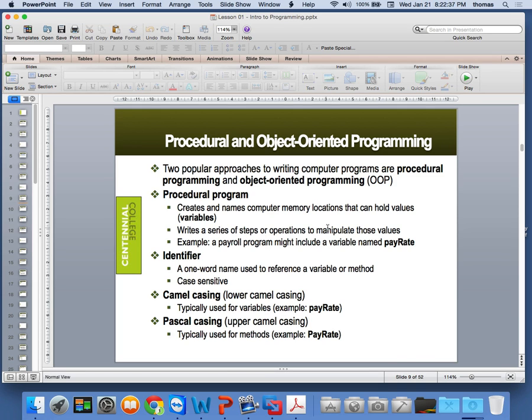And that's what it does. And what we're going to do is write a series of steps and create variables, friendly names for memory locations to store data. That's what they are. And we're going to just access those variables in a series of steps and manipulate that data back and forth. That's what we're going to do. And that's what procedural programs do.